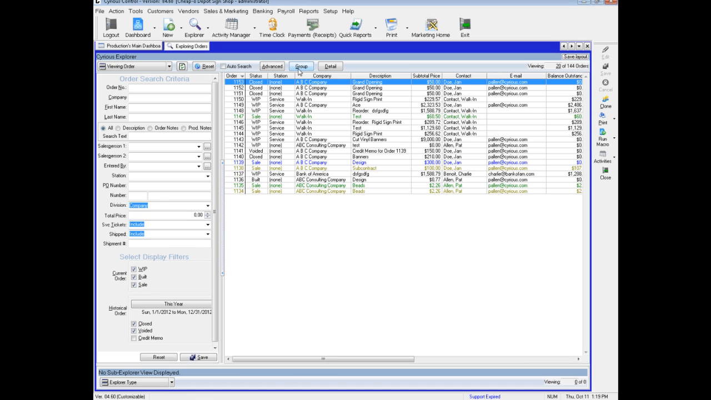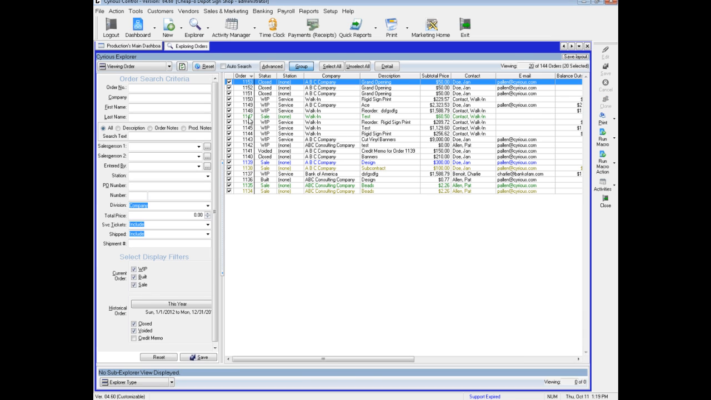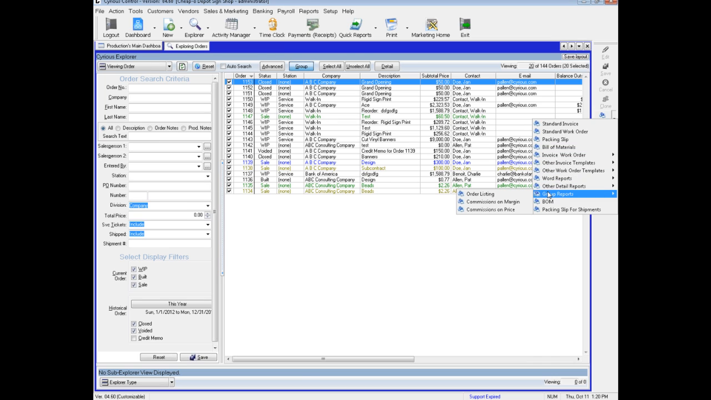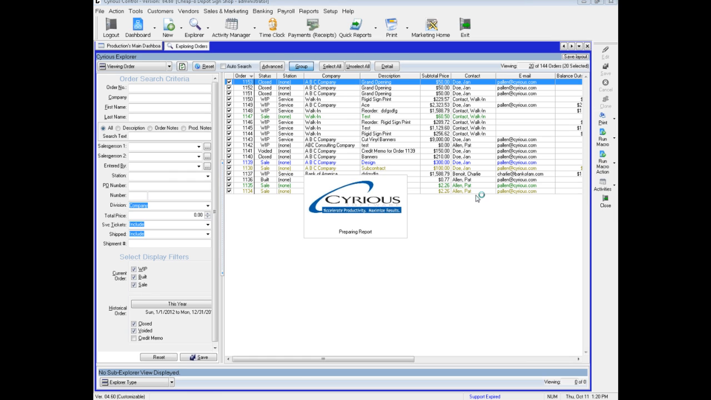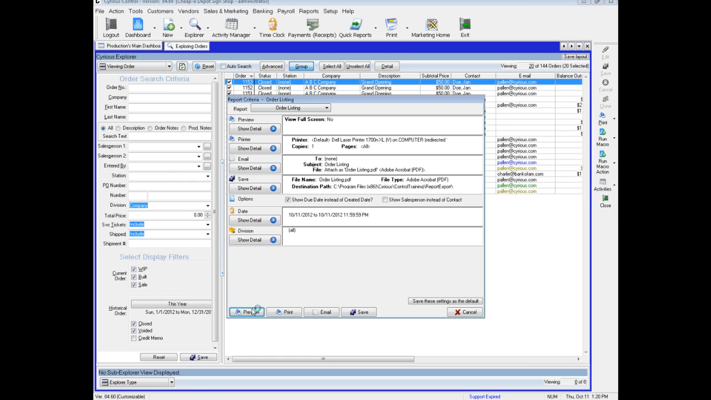You have the option up here to group. So if I click on the group option there, that adds a checkbox next to all the orders here. What I can then do is, over on the right side, there are a couple of reports that are tied to the selected group. So if I do print, there's a section for group reports. So I can do a group report order listing and preview this report.